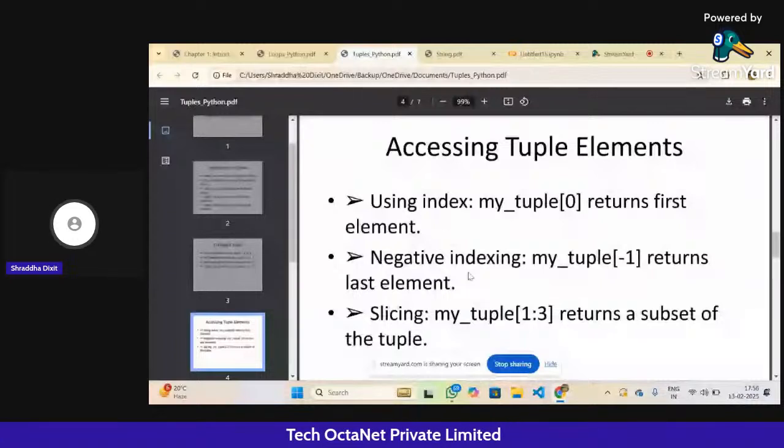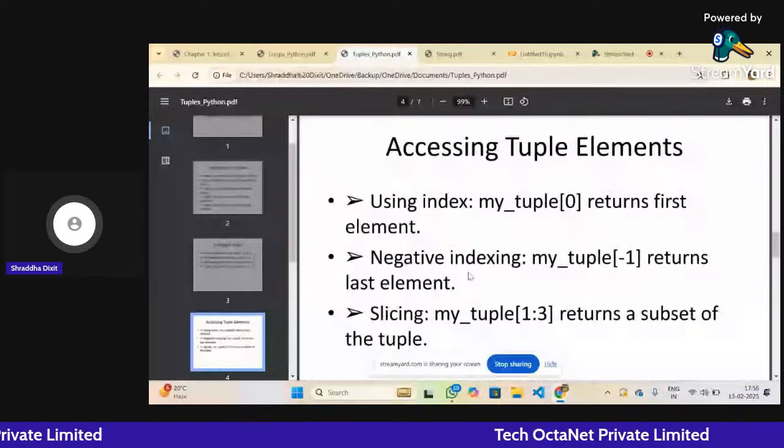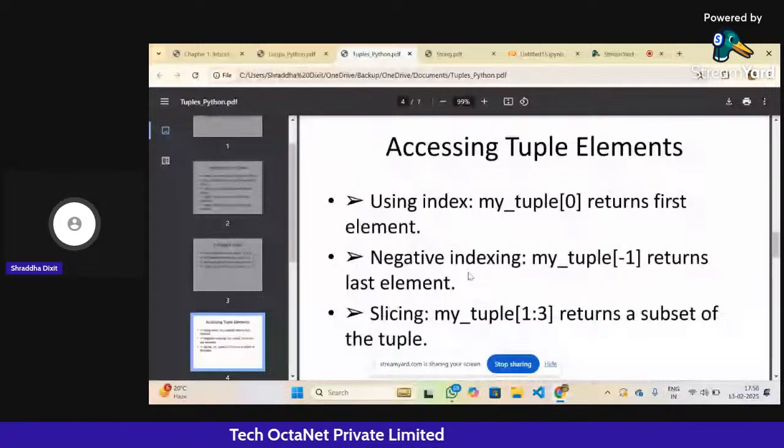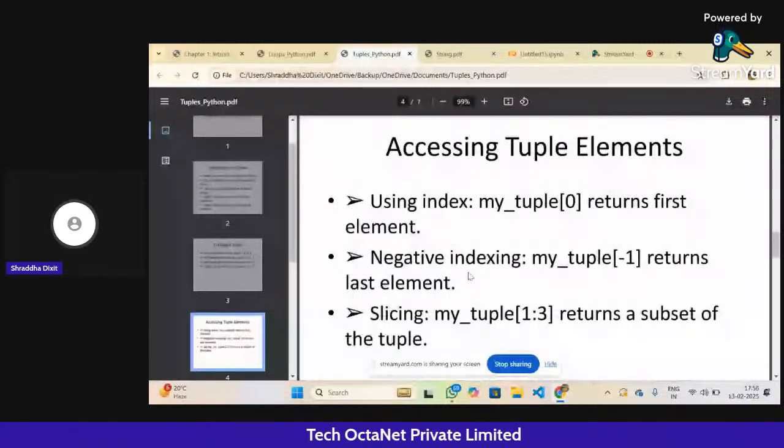Then we have the operations on tuples. You can combine two tuples using the plus operator. You can repeat a particular tuple using the star or asterisk operator. You can check the membership of a particular element inside the tuple using the in operator. You can find the length of a tuple using the length function, in which you have to provide the name of the tuple as an argument.